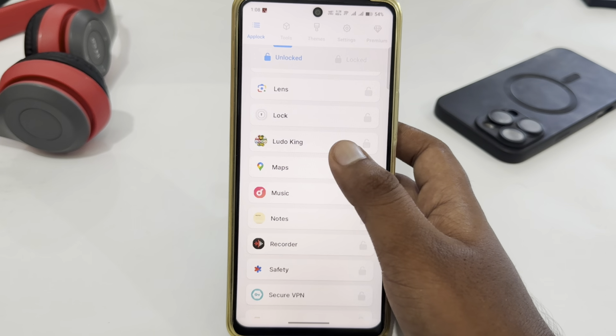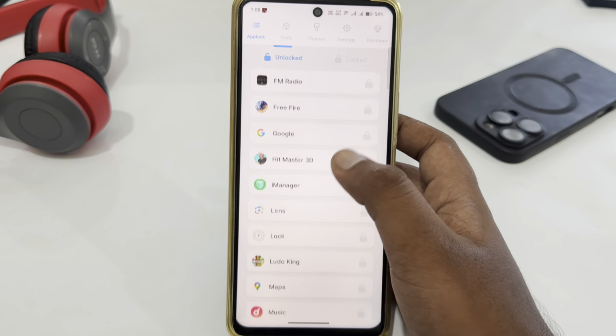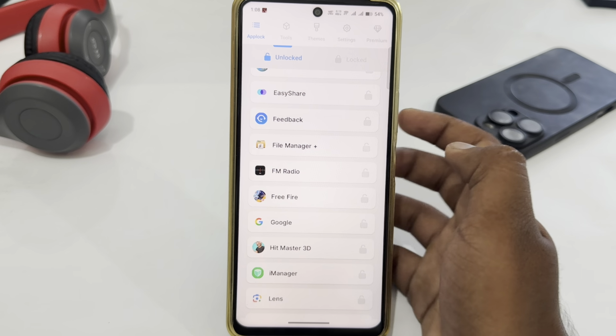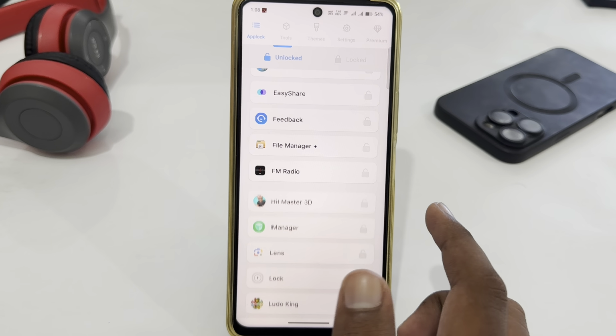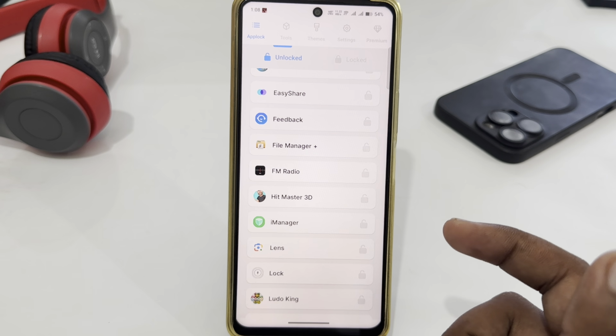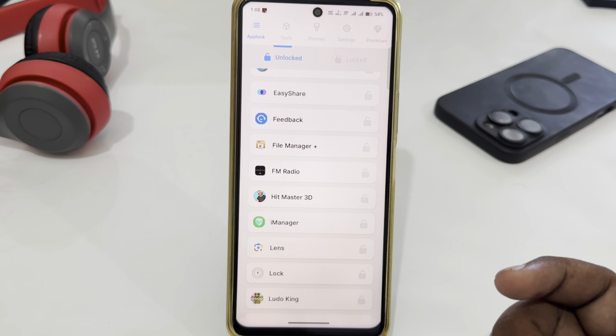Look for the Photos app, or any app which you want to lock. As I'm going to lock this one, just tap on the lock option and it will go to the locks. So that's how you can lock the Photos app on Android with a different password.